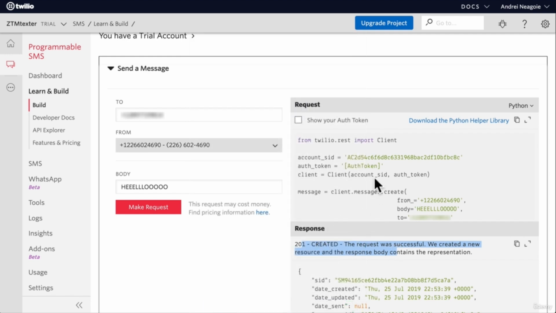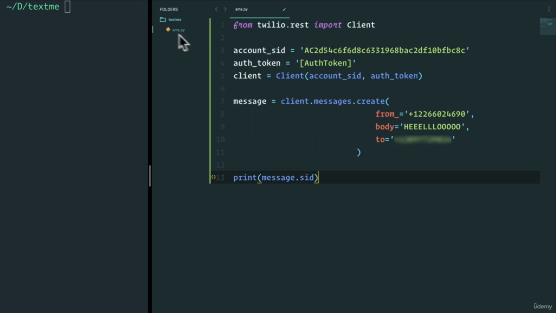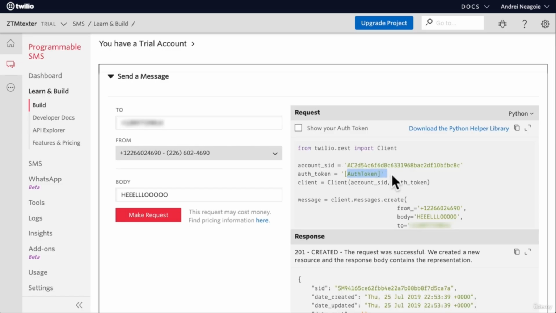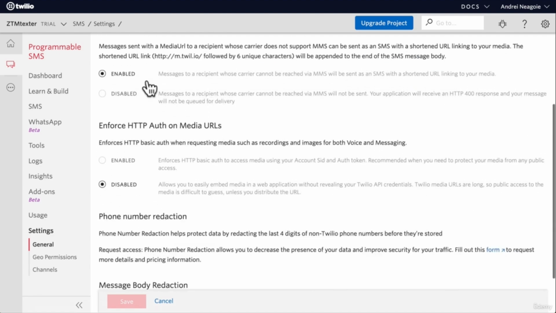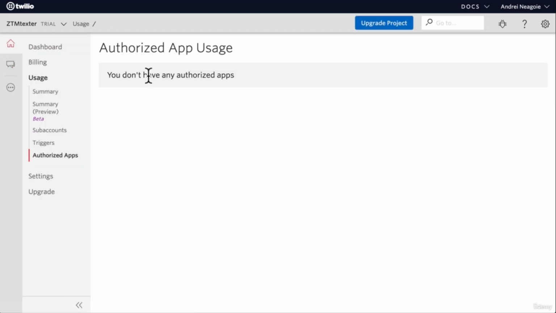All right, so I didn't even have to open anything really. I can just copy and paste this into my project file. I just need to copy the auth token, which in here they automatically include, but I assume that I can get the auth token somehow from here. Let's see how we can grab it. Let's do settings. I'll search auth token. Let's do authorized app search.